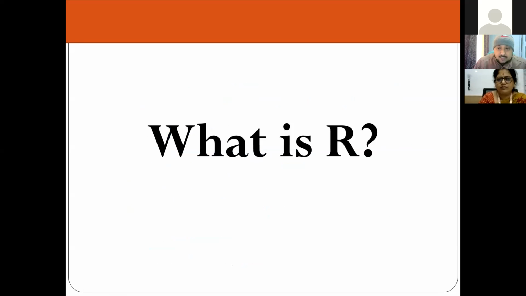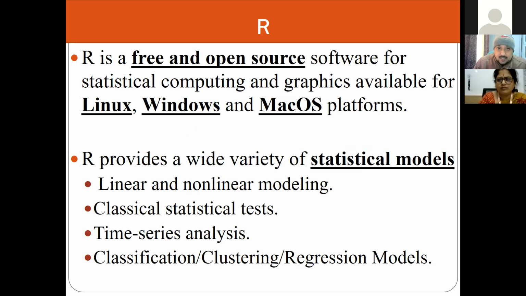So first we start. What is R? R is free open source software, and most of the time it is utilized for statistical computing. We also utilize the R language for graphical plotting, like when we design a pie chart, and when we draw a scatter plot. In that case, R can be utilized. Similarly, for classification, regression, and associative mining, we are utilizing R.